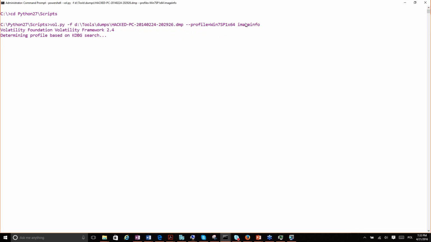So volatility.py, and then I run the imageinfo module. Right now, what is happening is that Volatility is scanning my image, and it's going to provide me, hopefully, a little bit more information about what this image is about. So this is one of the cases.